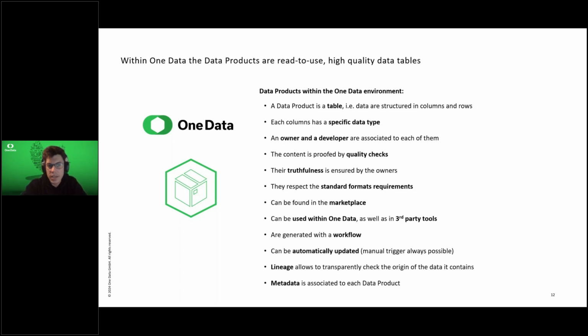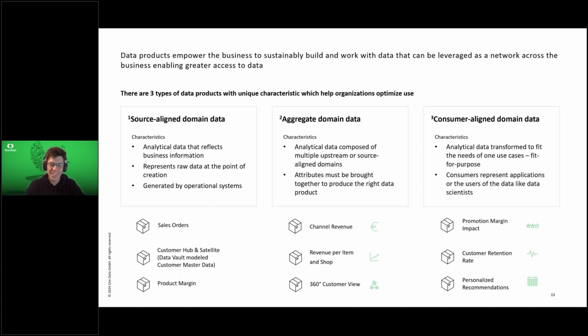In this, there are three different kinds of data products that can be separated and interpreted in separate ways. These are source-aligned domain data products, aggregate domain data products, and consumer-aligned domain data products.